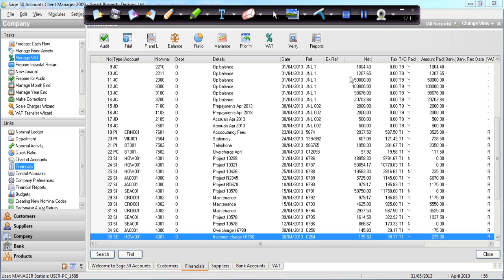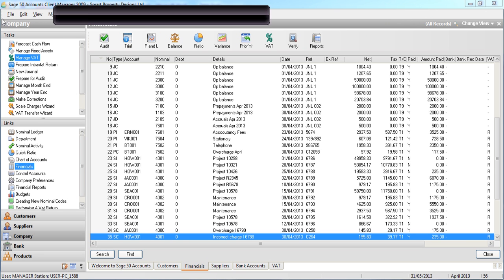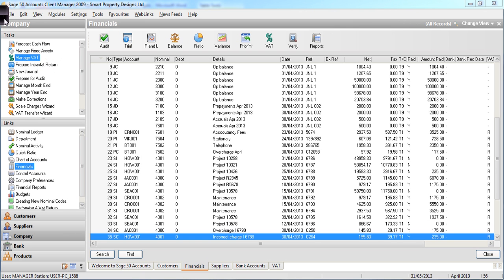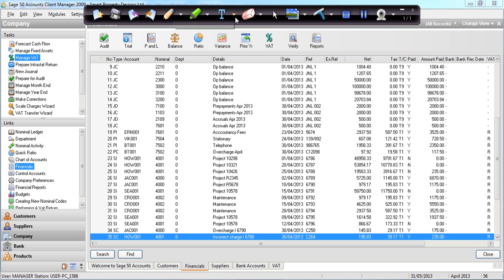Okay, now the reason I just wanted to show you how to reconcile the VAT return is because what we can do then is we can come to Manage VAT. So again, remain within Financials. And if we now just come to the Manage VAT link here on the left, we can manage our VAT returns.